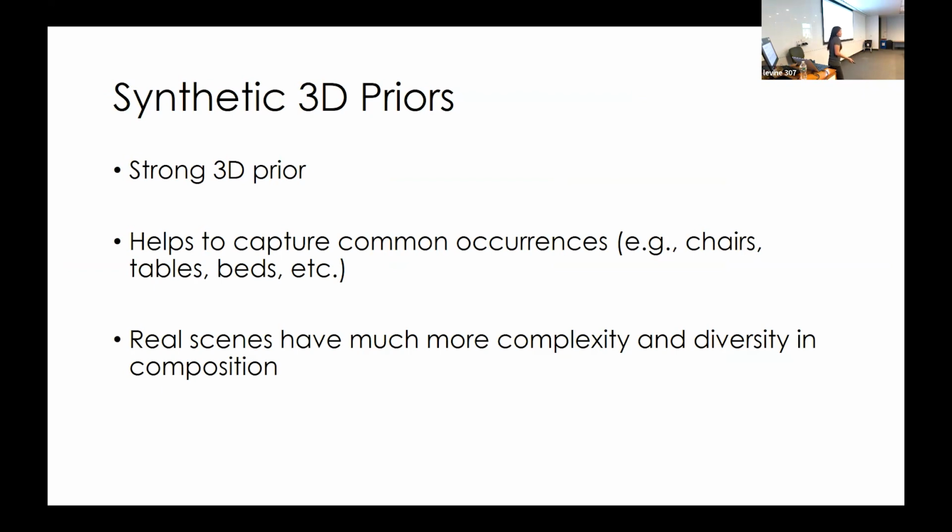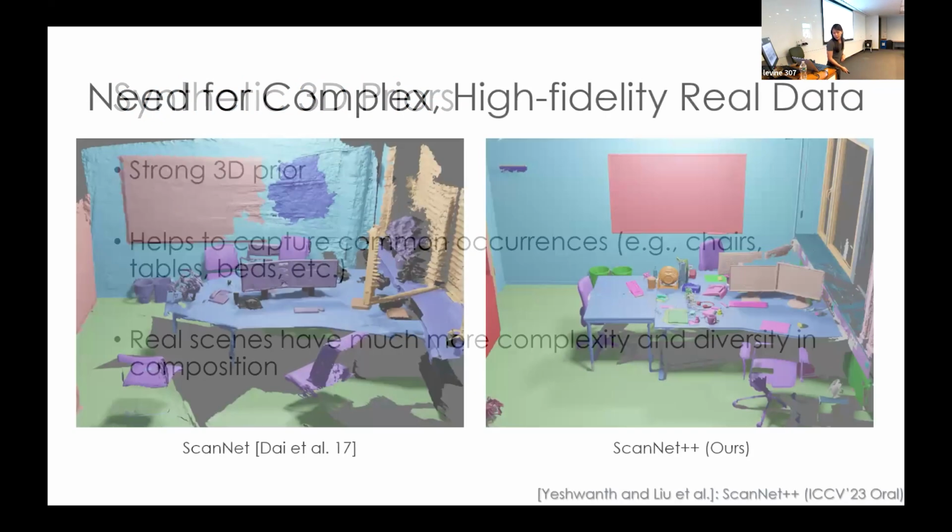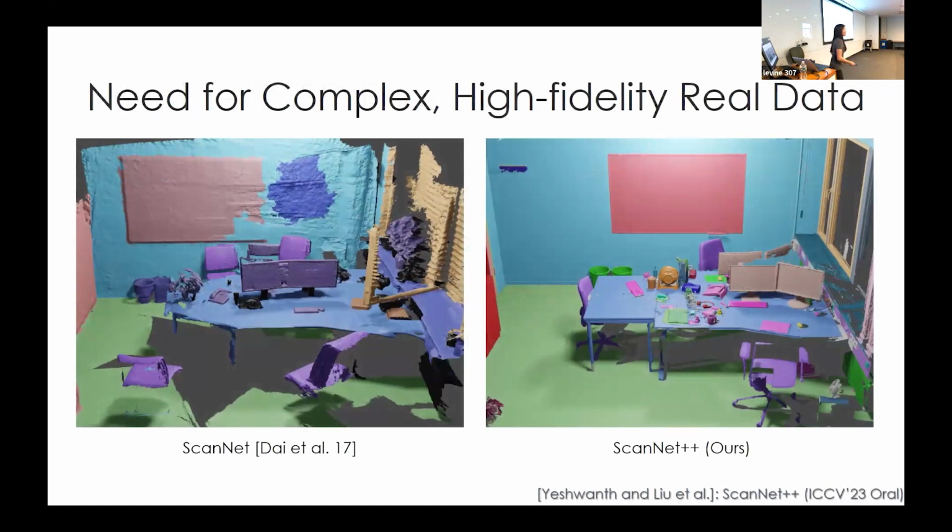We are training on synthetic data, which means that it's going to be difficult to capture objects that aren't in the synthetic data set. So that means we mostly can do things like chairs, tables, beds, big furniture kind of objects. But real scenes in practice typically do have much more complexity and diversity in terms of the composition. We're not just making scenes with only chairs and tables and beds, right? But this means that we actually need data that can capture this level of diversity in the environments.